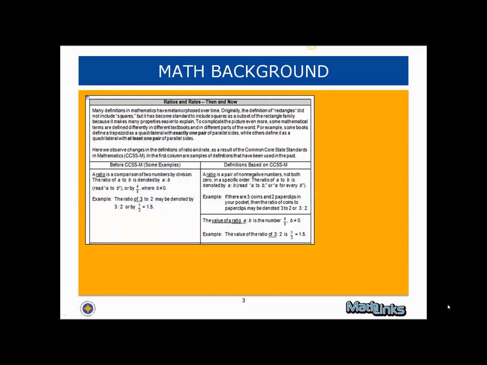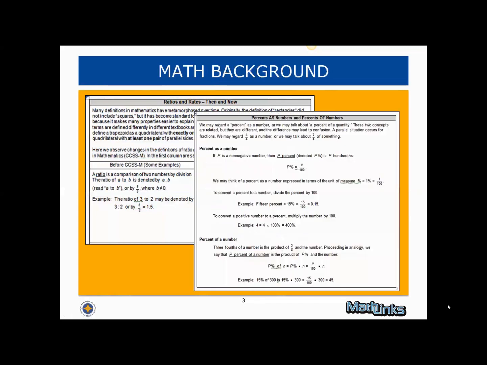This math background in Packet 1 describes some subtle but important changes to definitions and notations now used with ratios and rates in the Common Core. In Packet 2, this math background sheds some light on different ways we look at percent.